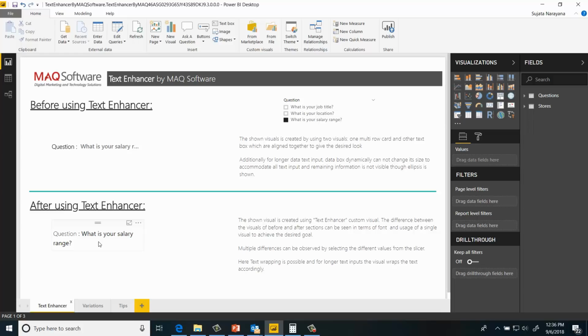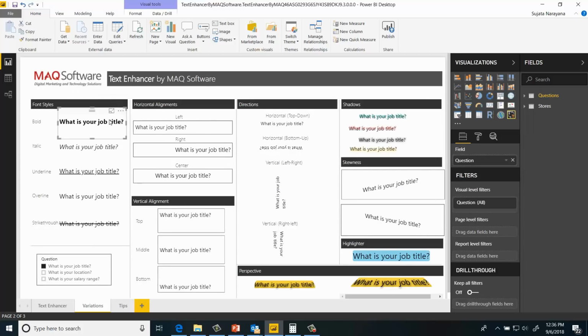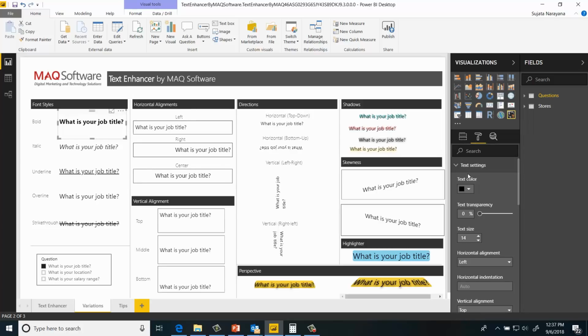So adding prefixes and suffixes is one of the main capabilities of Text Enhancer, along with the dynamic sizing of the box. But in addition to that, you can also customize in other ways. For example, you can change the font styles of your text. You can change the alignment, whether that be vertical or horizontal, the direction in which your text flows, adding shadows or a highlighter effect. You can even change the skewness of your text and the perspective. If you want to make any of these changes, all you need to do is click on the formatting pane and then see these settings in the text settings.